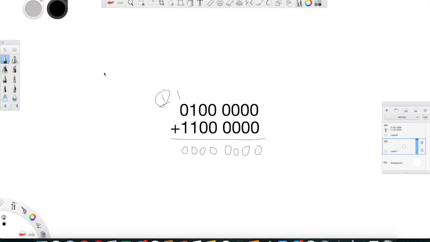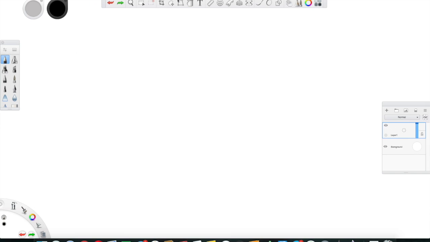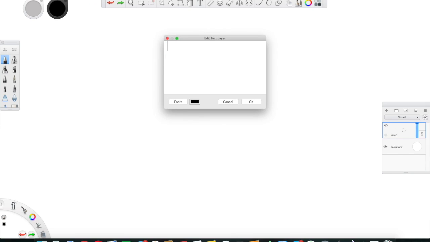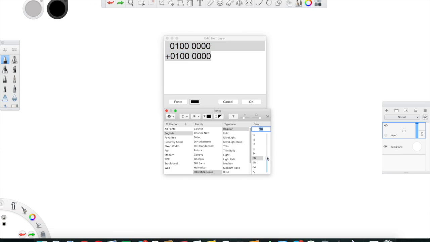Now let's have our last example regarding overflows. If we just erase everything here. Okay, let's have our beloved number 64, 01000000 plus 01000000. I'm adding two positive numbers and the result should be positive, and both positive numbers are 64.